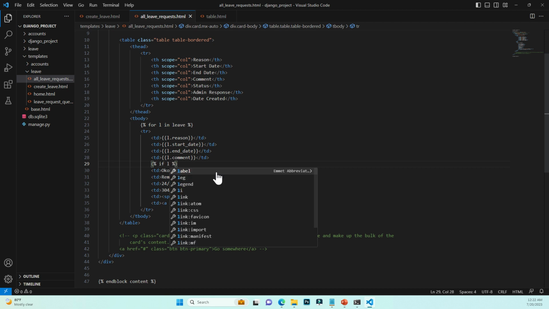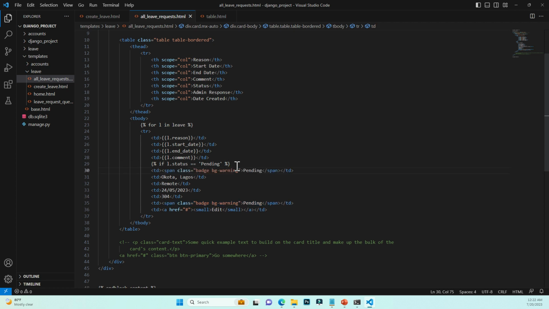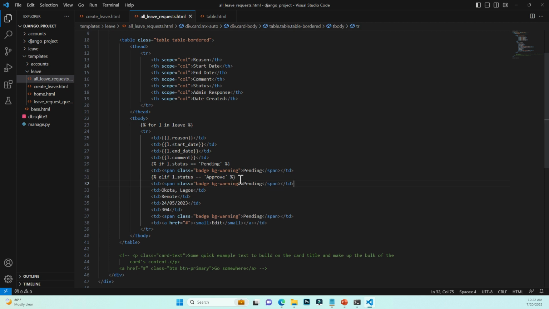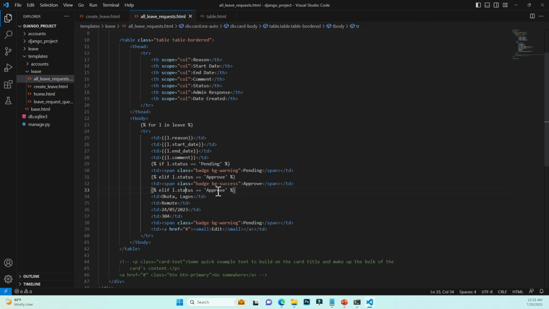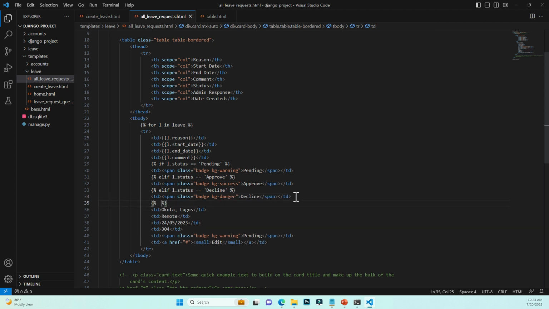So we're just going to say if l dot status is pending. All right, so let's just take this in here and then put it in here, right? So we'll just say if the status is approve. All right, we want to do something, so we'll take this in here as well and then put it in here. So we just say approve. Just make this be success. Okay, copy this one, put it in here as well. So status is decline. Let's copy this one, put it in here, and then we'll call this decline, and then we'll call this danger. All right, come over here, and then we'll just do end if.